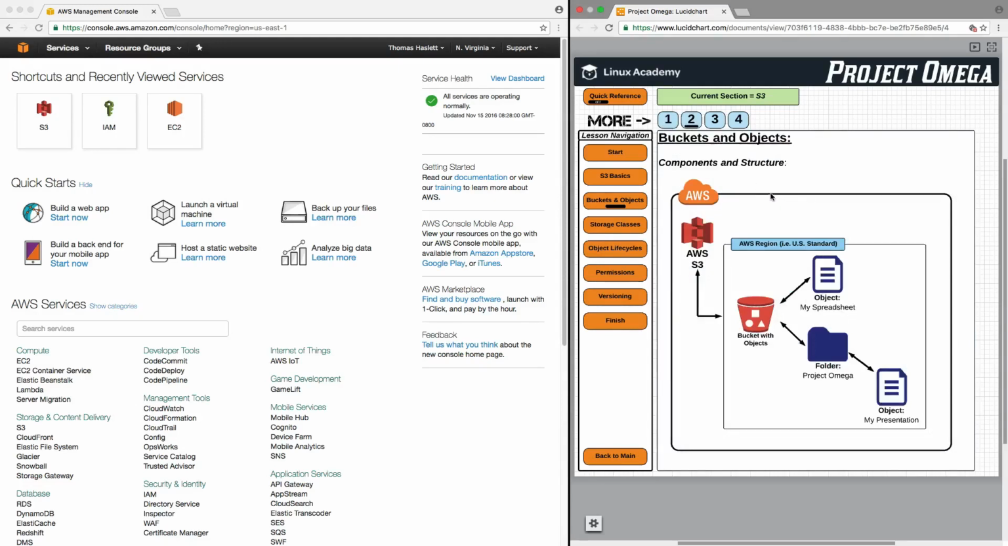So first, let's revisit this diagram from the previous lesson, as this is what we're currently going to build in S3, so we can see a live example of how to create a bucket, add a folder, and then upload an object at the bucket level, and then also upload an object into a subfolder.